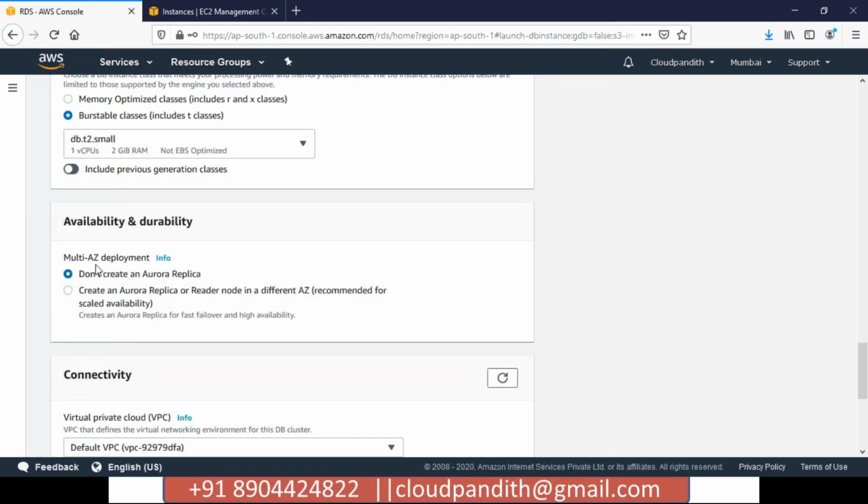Next, as it is not free tier, see, multi-AZ deployment is enabled now. So do you want to maintain multiple copies? Then you have to go with create an Aurora replica or reader node in a different AZ. So you are maintaining another copy in another availability zone for high availability. But currently I don't want this.